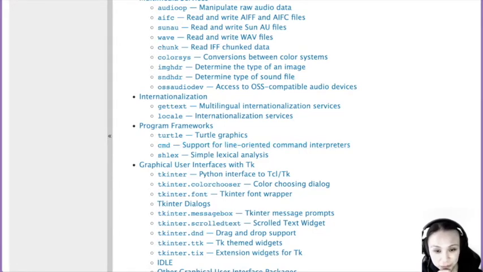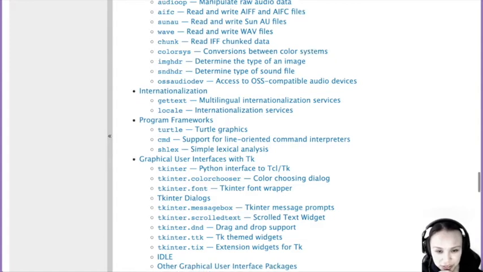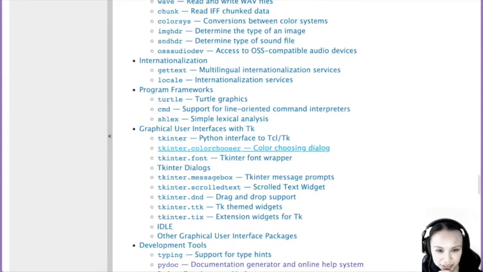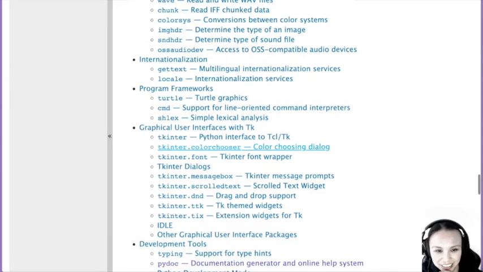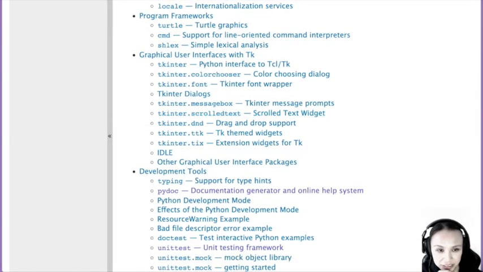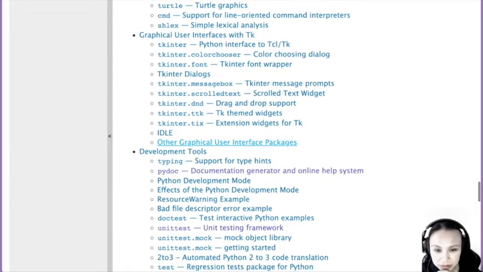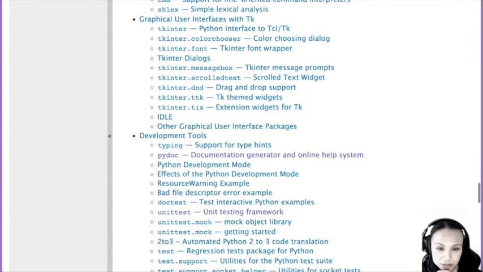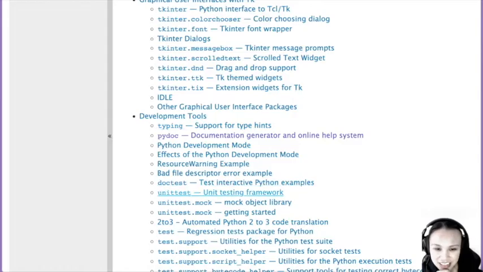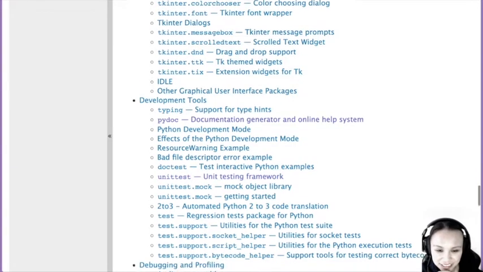Command lines as well. Cool. Limited command interpreter. Yeah, these are cool. Lexical analysis. Yeah, some of these I have no idea about, as they are advanced or very specific and I've never used them. PyDoc, yeah, typing, PyDoc. Again, this is unittest. We have come across this quite a lot.